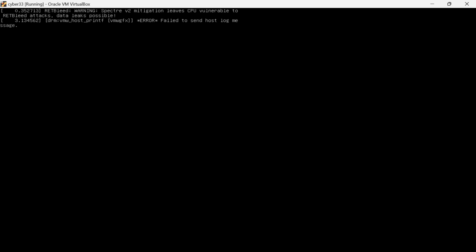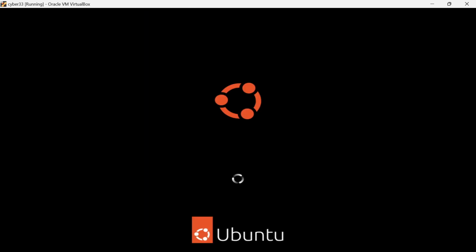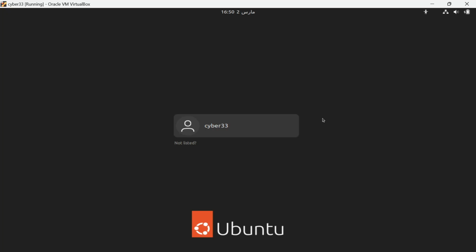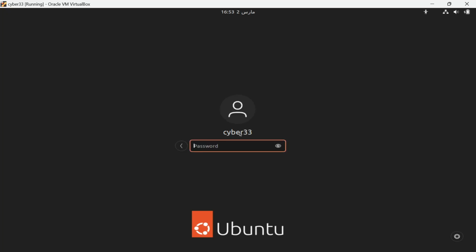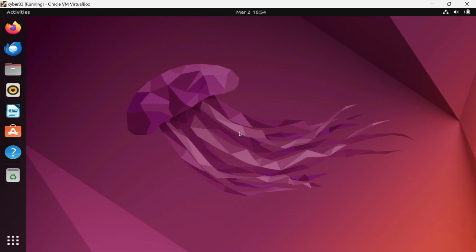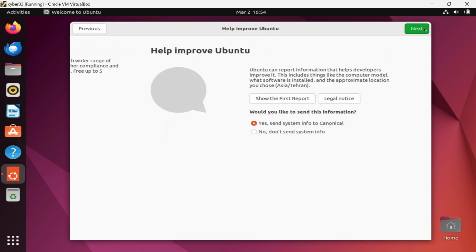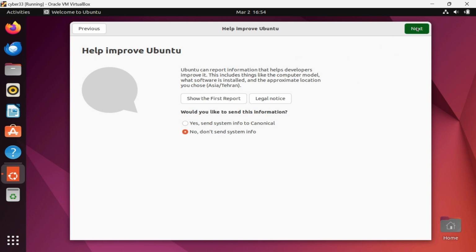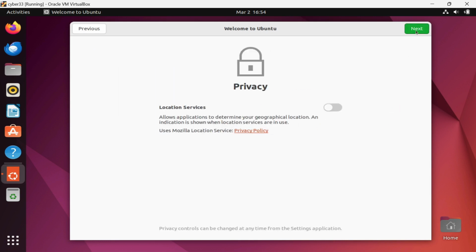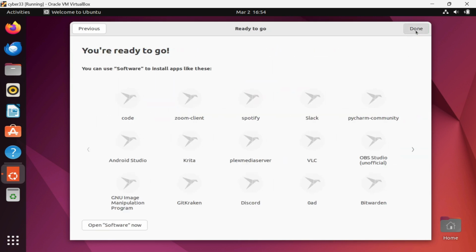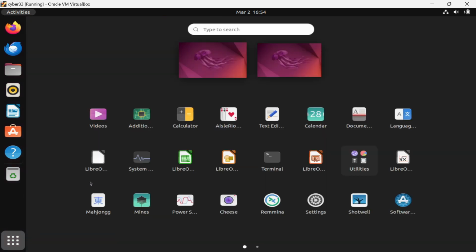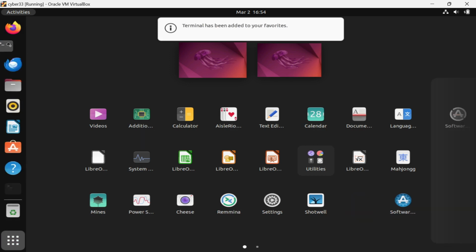At the end, the system will restart and you have your user login. Click on your username and enter your password. Skip this window, click on Next, No, Next, and wait. Next, and done. Go here and add the terminal in this section, which is the most important part of Linux.